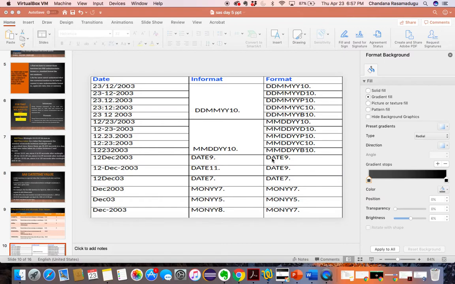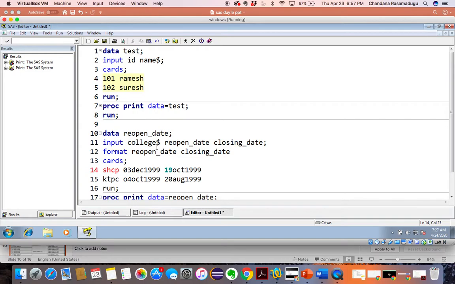Chandana: Yes, Ramesh. See, if you have a date in this format, you will assign a format statement. Here, what you have is date 9 dot. If you have something like 12/23/2003, then the format is MMDDYY10. Let me give this date 9 dot now. Now you will understand. Next to the date reopen, I am giving date 9 dot.